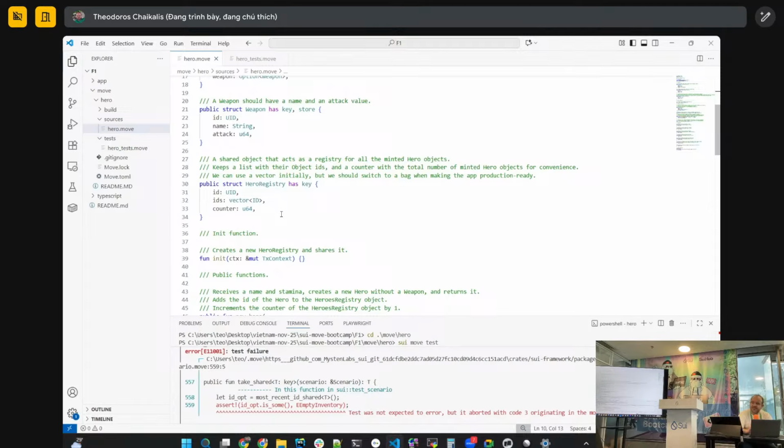At the final stage of the application, I will open the screen. All of you will be creating heroes, and we will see the updates on my screen. Hero registry is a shared object that acts as a registry for all the minted hero objects. Keeps a list with their object IDs and a counter with the total number of minted hero objects for convenience. We can use a vector initially, but we should switch to a bag when making the app production ready.